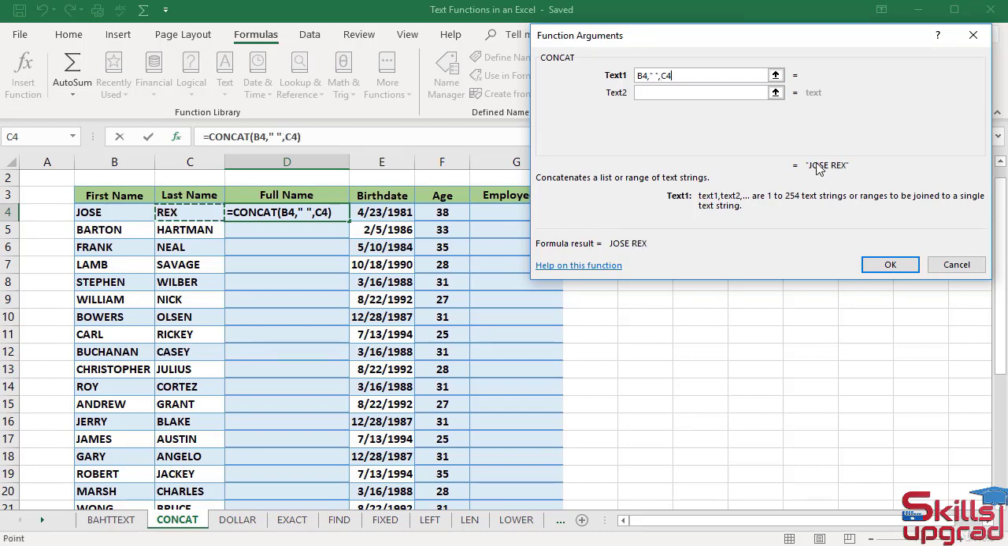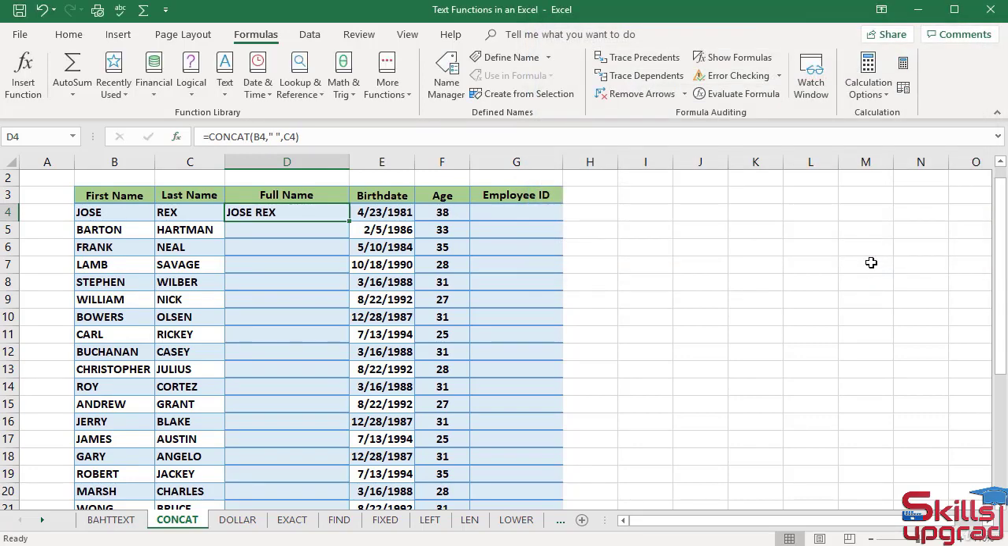You can see two texts are joined and there is a space between them. If you do not press space key, there will be no space between two text strings. Press space key. Click OK. CONCAT function returns full name Joe Rex.